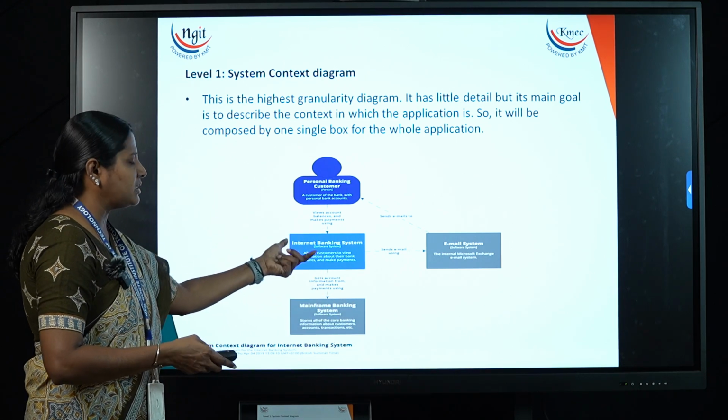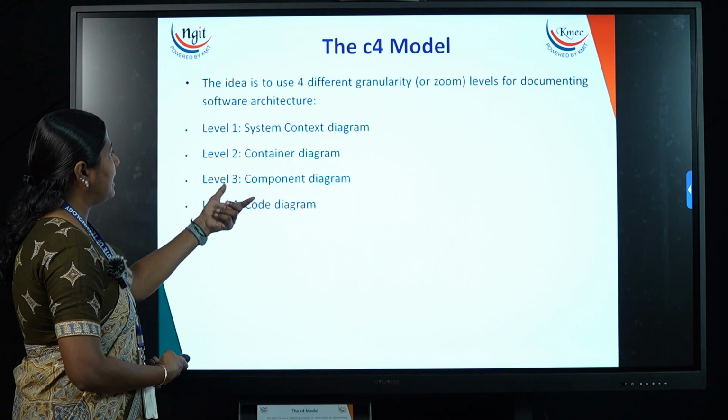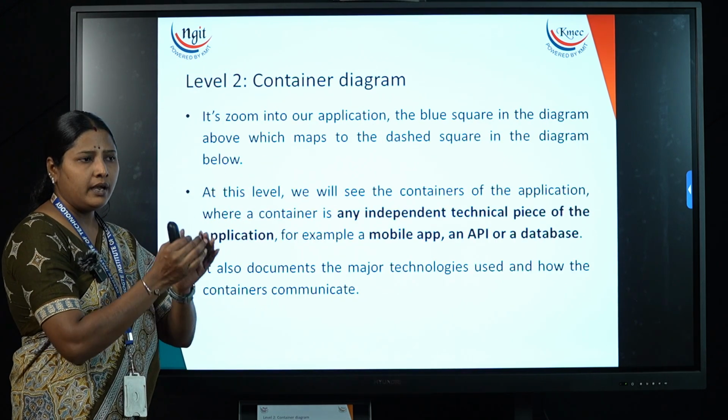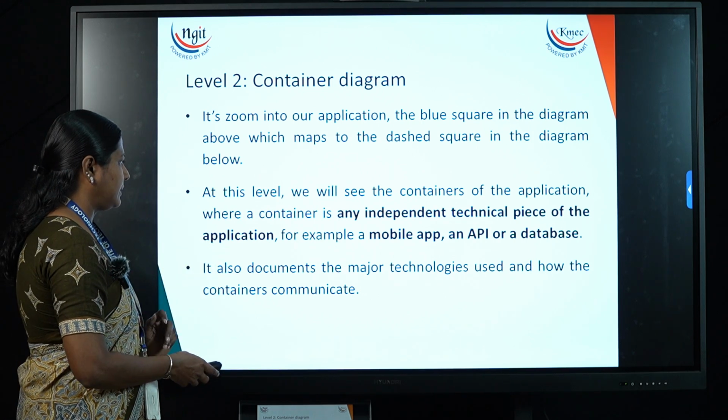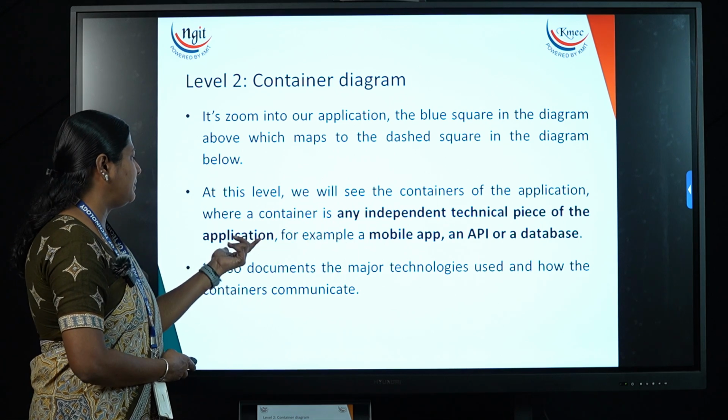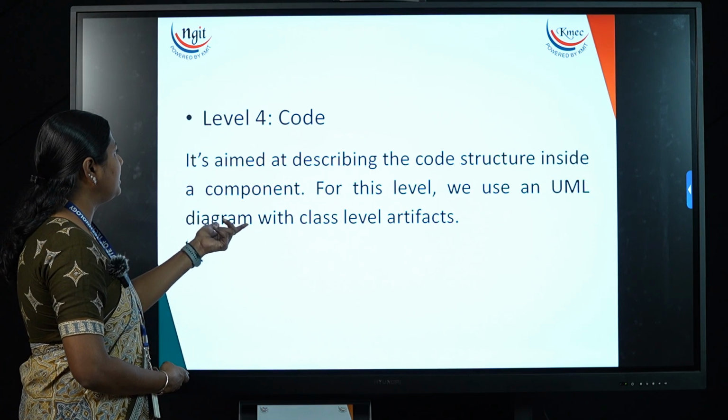When we focus on a specific box, this is an example of how the container exactly looks into an individual application. As we know, the project consists of some APIs and databases. So here it is going to look into each and everything.